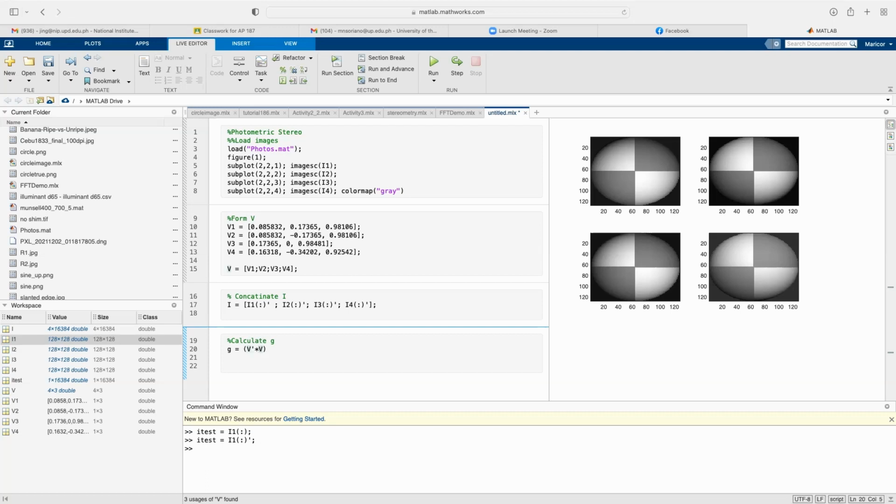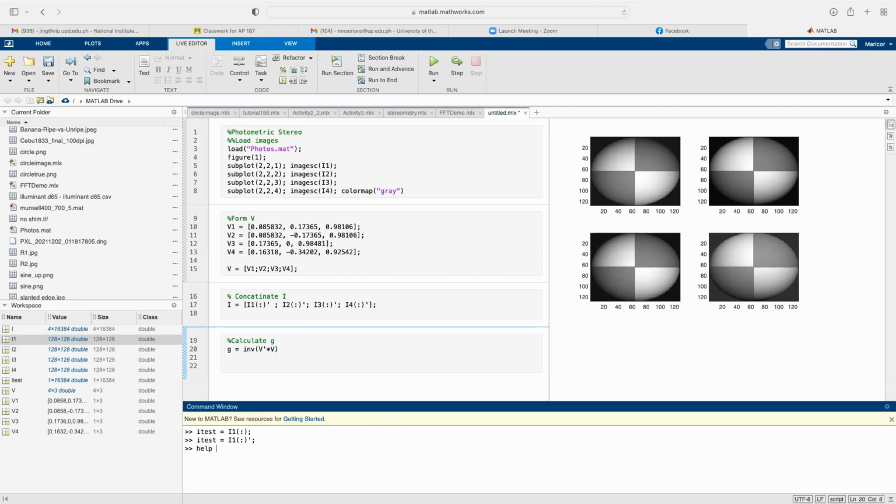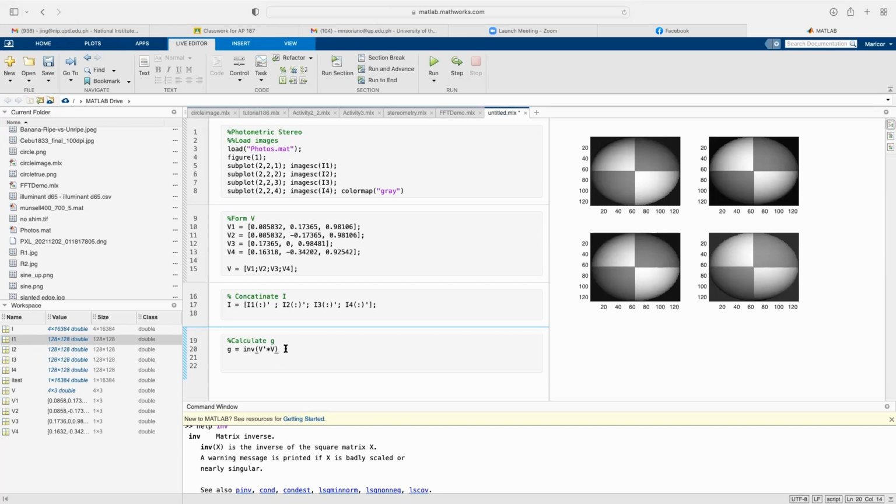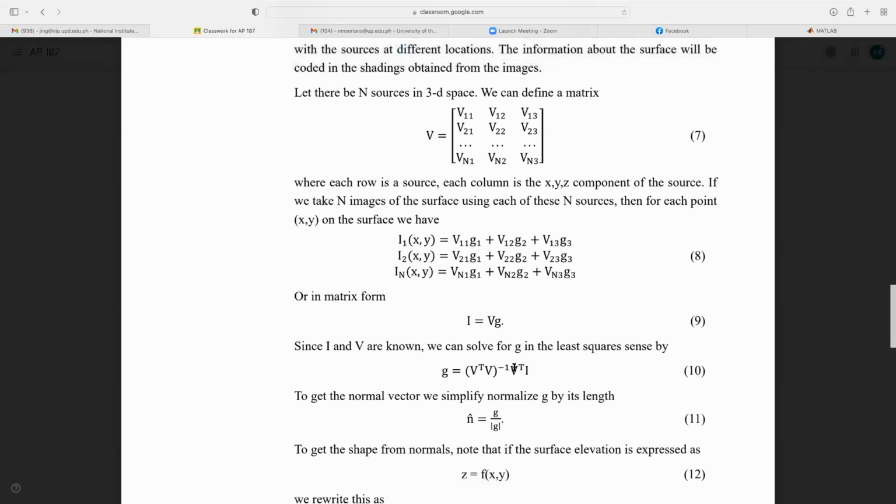We need to inverse this. And I think the inverse goes like this. Teka, wait lang ha. Double check. Meron nga ba? Kailangan natin ng inverse ng matrix. Ito nga ba yun? Okay. Looks like it. Ano next? Okay, isa-isahin muna natin kasi I want to make sure na hindi ito mag-fail. The next is, after that, i-multiply natin uli siya sa transpose niya.